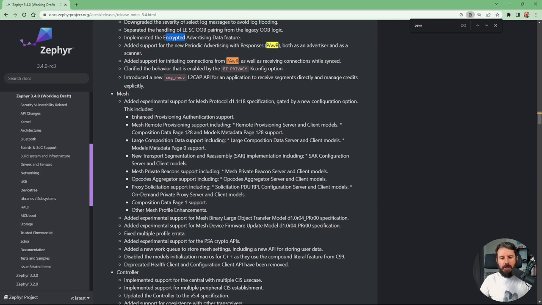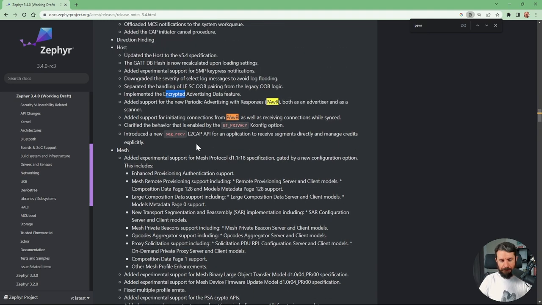There's a bunch of things related to Bluetooth mesh. So essentially adapting and updating the APIs and the implementation to align with almost the latest version of the mesh protocol working draft 1.1 revision 18, and together with that you would have support for binary objects, remote provisioning, all that kind of stuff.